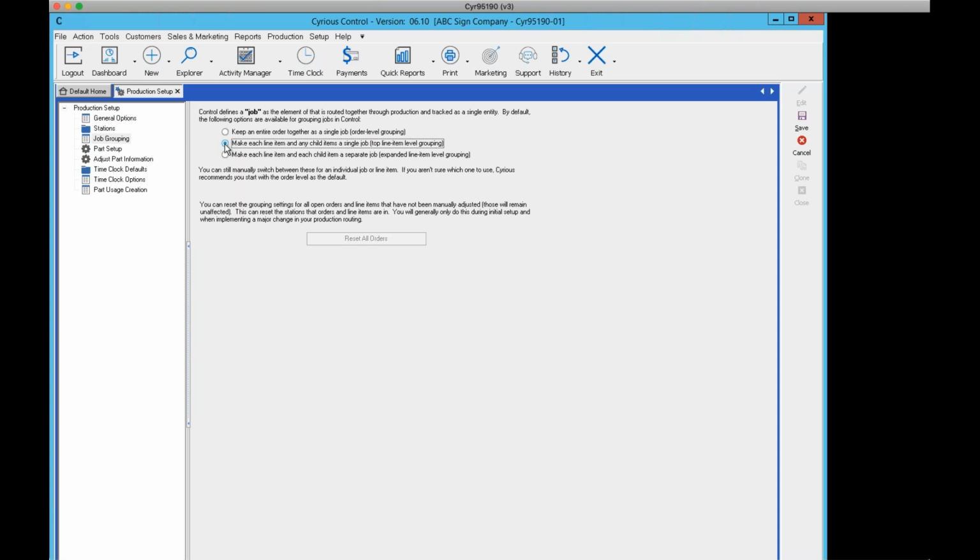The second choice is this one, and it takes each line item, and each child line item is treated as a separate job, okay? And then the third one, and this one I'm not sure I really can get my head around, to be honest with you, is called the expanded line item grouping. Each line item and each child item are a separate job. So top level, each line and each child are separate. They separate the two of them.